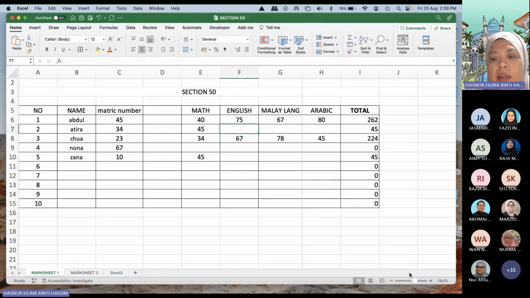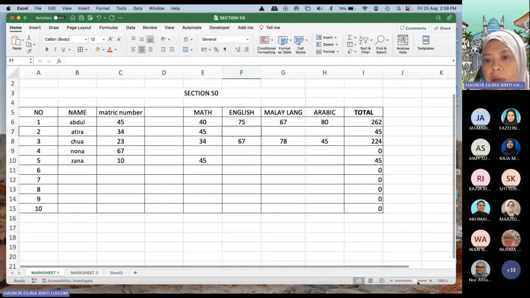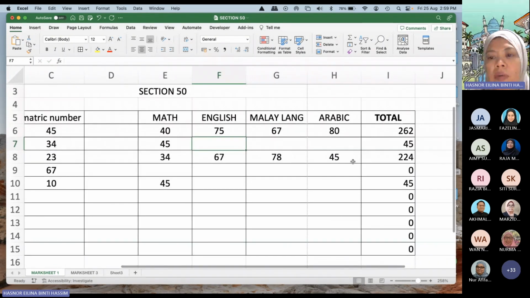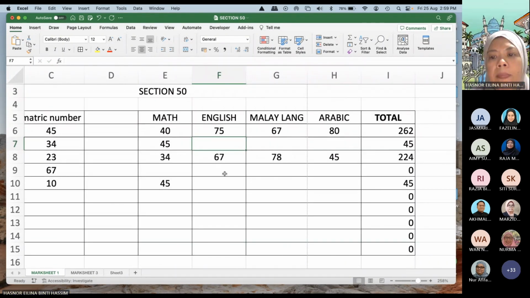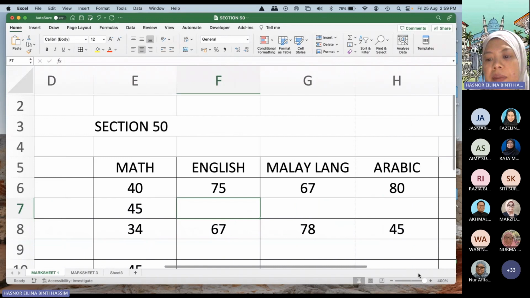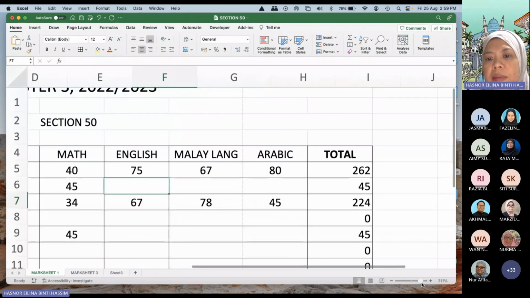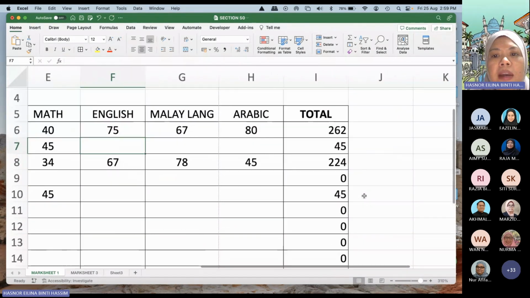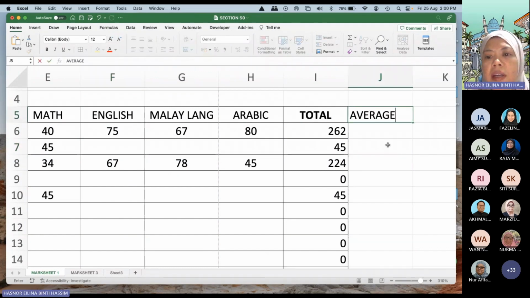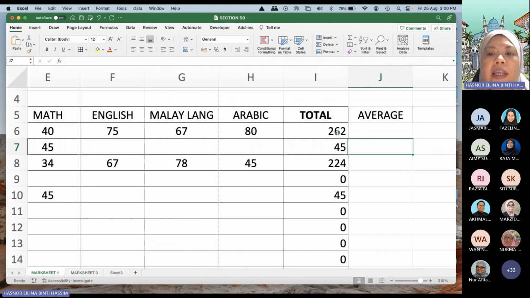Okay, so later when you get the marks already, then you can just enter the marks. Then here, once you enter the marks, you can see that it's automatically total up if you have the formula already. Okay, then say for example, you have like 4 subjects here, right? And then you want to make it average. So you can go here, average, you select here.